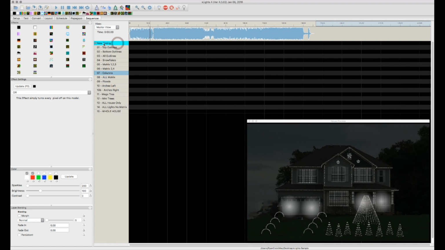So under the new timing here, that by default, you can create multiple timings by right-clicking and adding a timing track. You know, if you want different effects to take place on different beats of the music, you can get as detailed as you want with that. For the purposes of our tutorial here, we're just going to go ahead and stick with one timing.